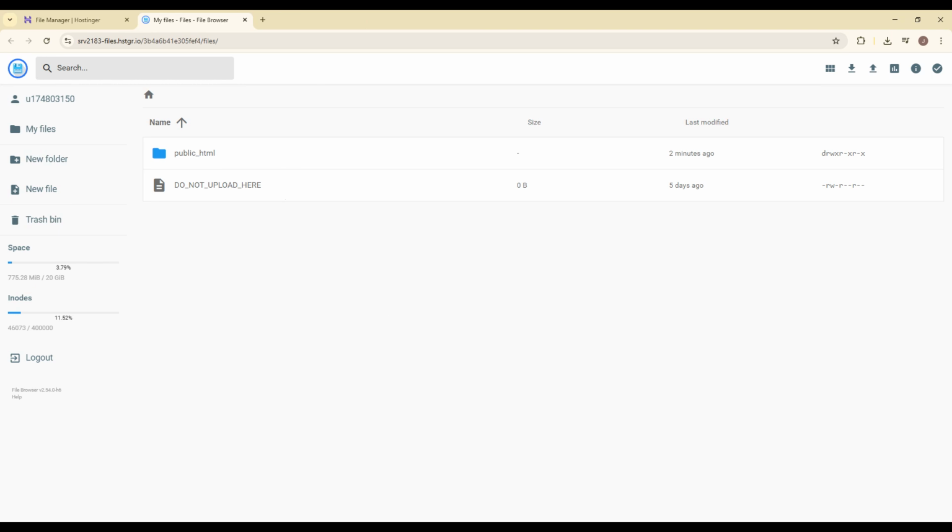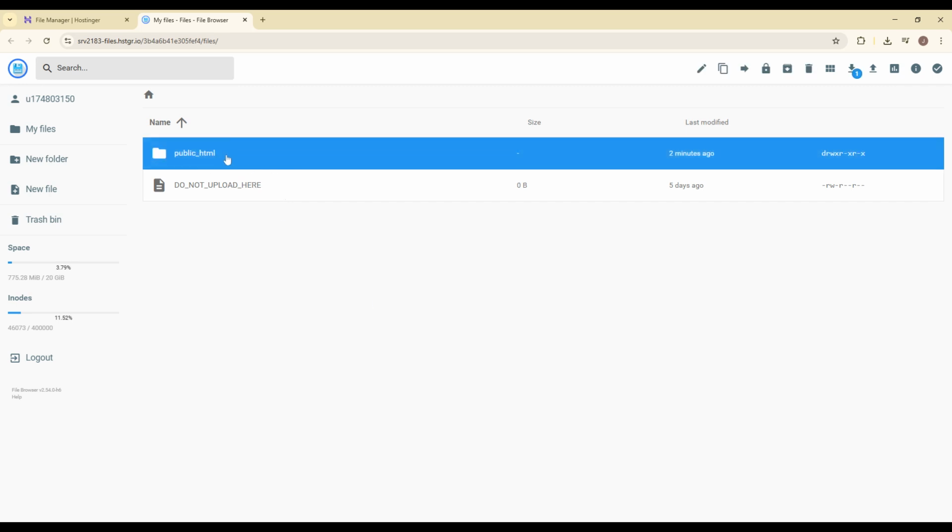After opening the File Manager, you'll see several folders. The most important folder here is called public_HTML. This is the main directory where your website files need to be placed. Anything inside this folder becomes accessible on your domain. Go ahead and open the public_HTML folder.